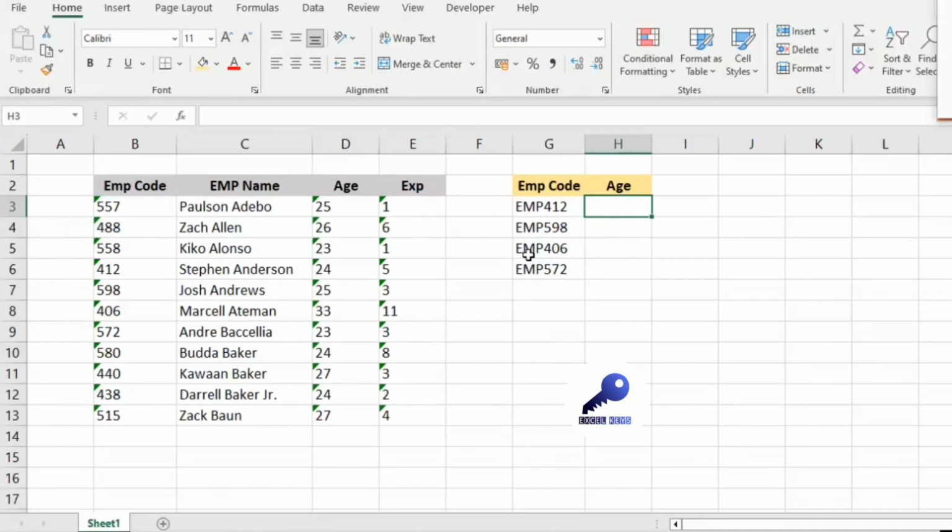Hello, friends. Today we will see how to combine Vlookup and the right formula in advanced Excel.